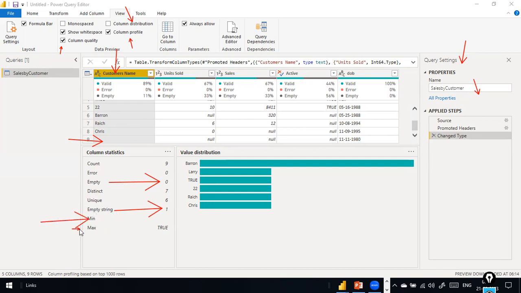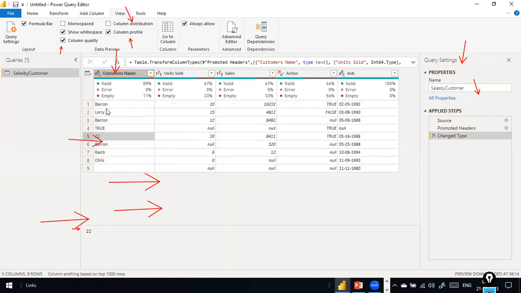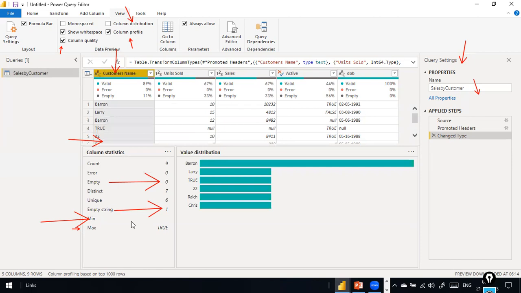And min max: here the minimum is this empty string and the maximum is true. It goes by the alphabet. See, B, R, C, everything is there. But if you see something like true, so this is your alphabet. Okay, and min max.